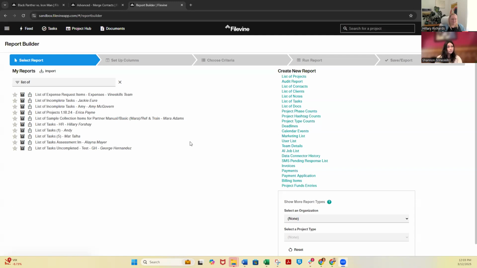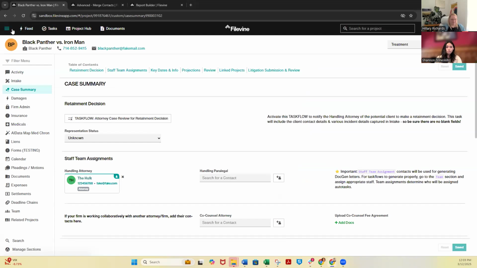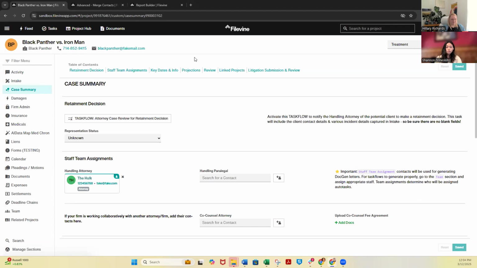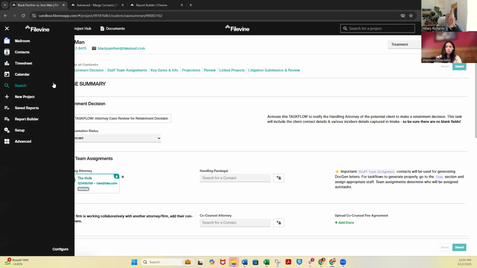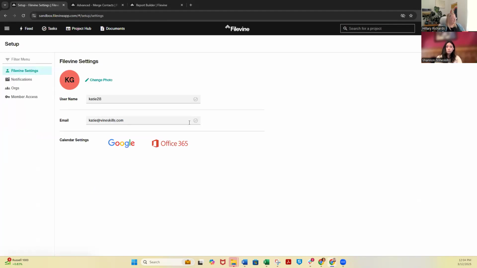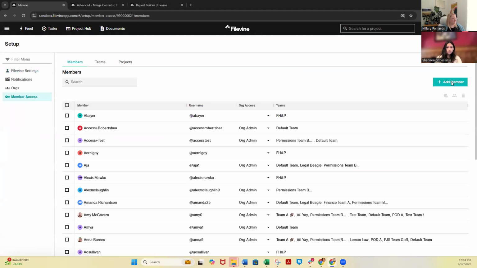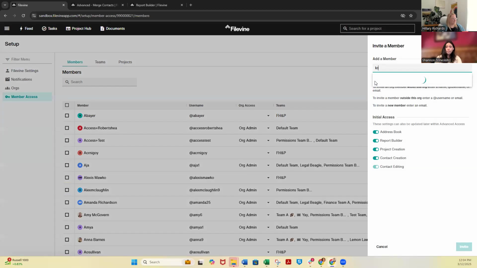So we're going to go over merging contacts today. And before we even get to that, I want to identify that you need special permissions to merge contacts. So when you're adding someone to your organization, you go to the main menu, go to Setup, Member Access, and add that member. I'm just going to add my personal information so I can go through this process with you.